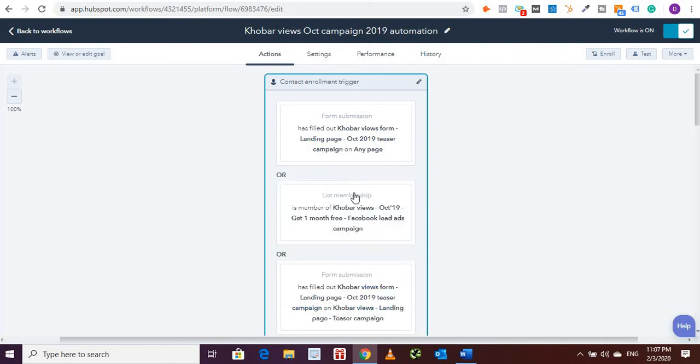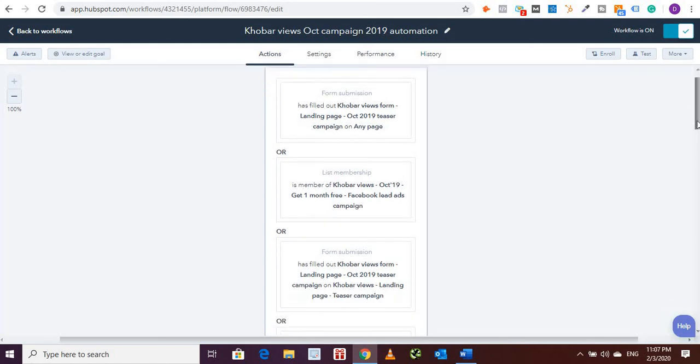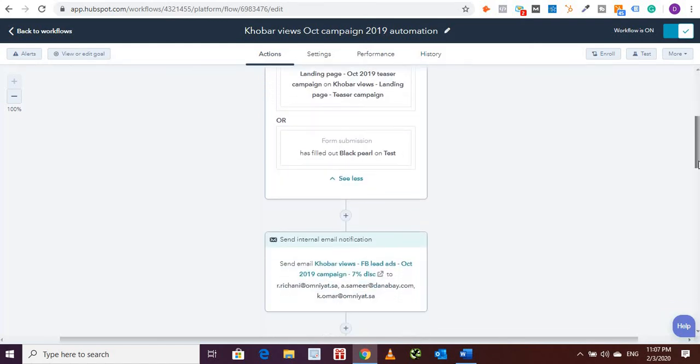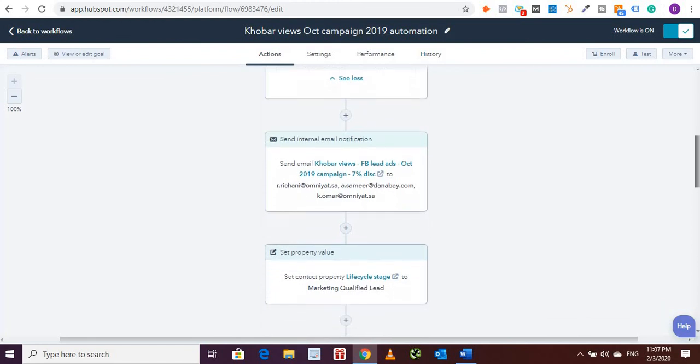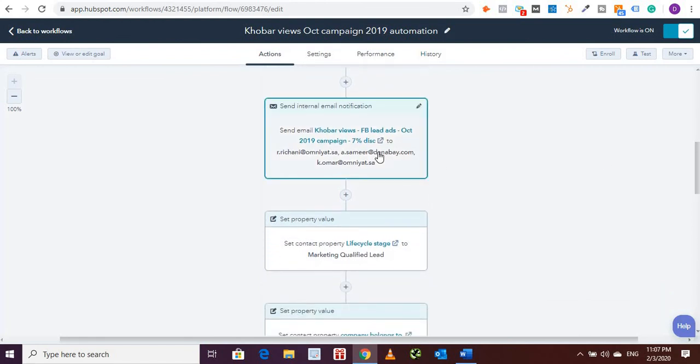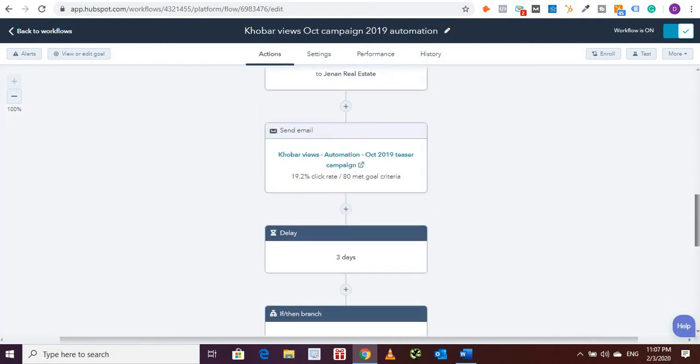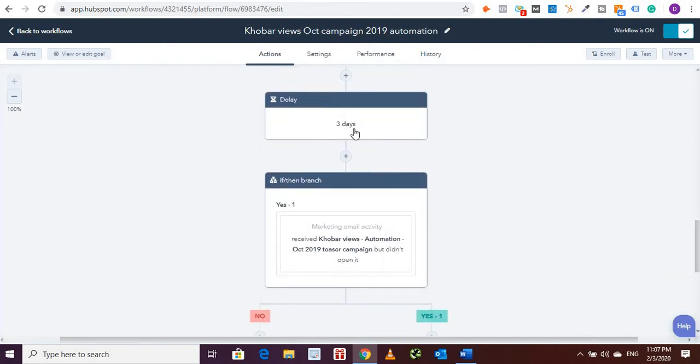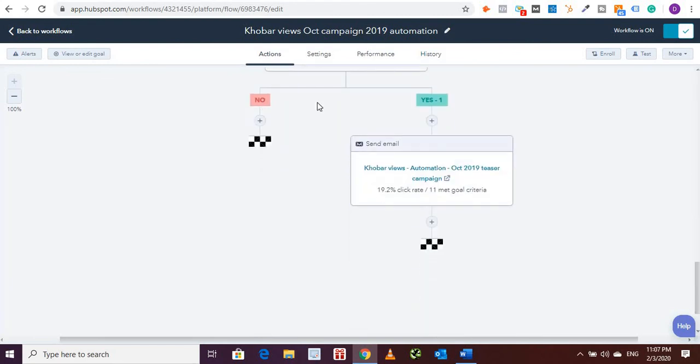So form submission has filled out, overviews, landing page for this campaign. These are different. I'm also running Facebook lead ads for this property. Okay, so if the visitor has filled up the form, then they are sent this campaign, this emailer, right? And then I'm delaying it for 3 days and sending it, and then I'm putting the yes no branches.